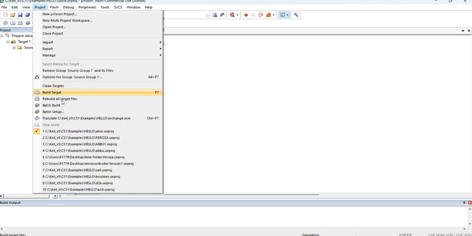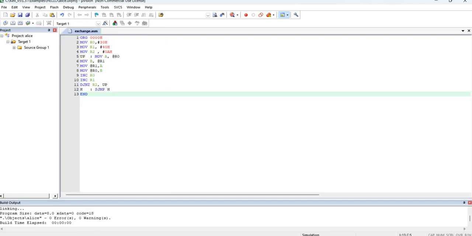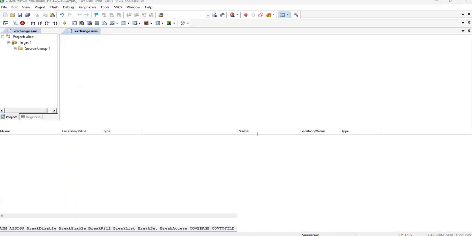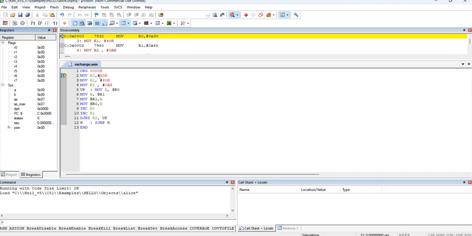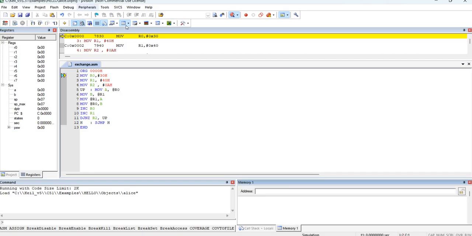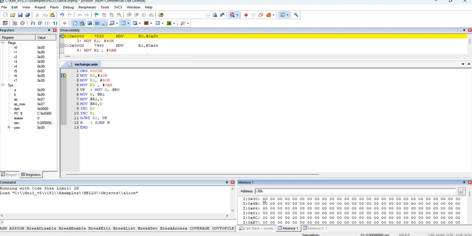Now go to Project, Build Target. Here you can see there are 0 errors and 0 warnings. Now go to Debug, Start or Stop Debug. OK. We want two memory windows, one for 30H and another for 40H. Already one window is there. I will select one more window directly from here, memory 2 window. In memory 1, I'll take 30H, so I colon 30H. And in memory 2, I'll take 40H, I colon 40H.